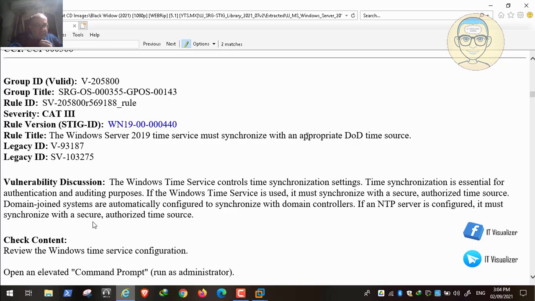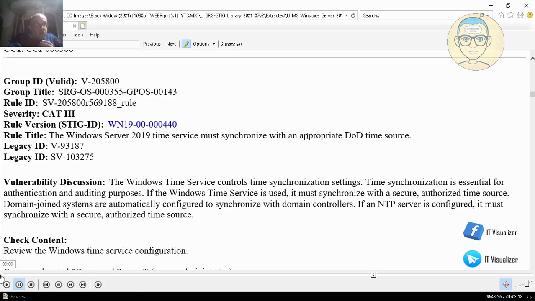But anyway, we need to check and see. For example, if we have a workstation and a server, we need to know where the server and the workstation get their time from. So we need to check this through a command prompt.